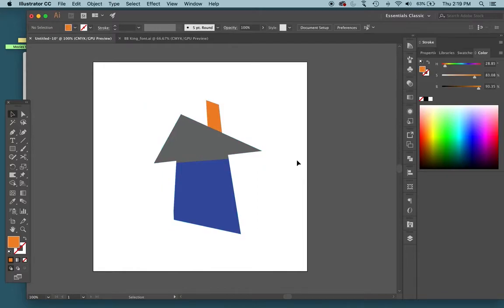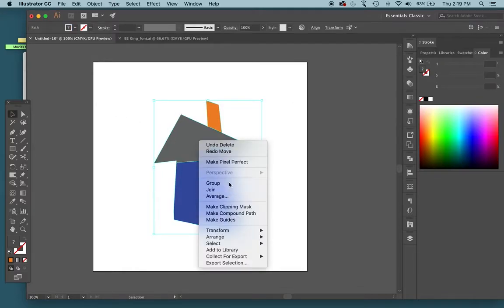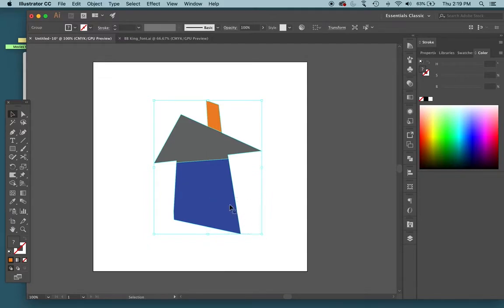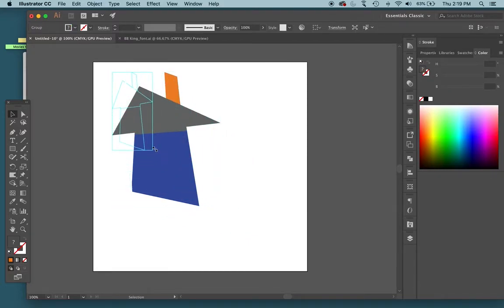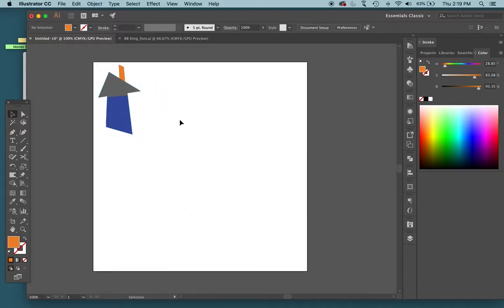There's a number of options once you do that. I'll go ahead and group them. Now they can all be moved around and made smaller. One of the main things I use that for is adding shadow shapes on.